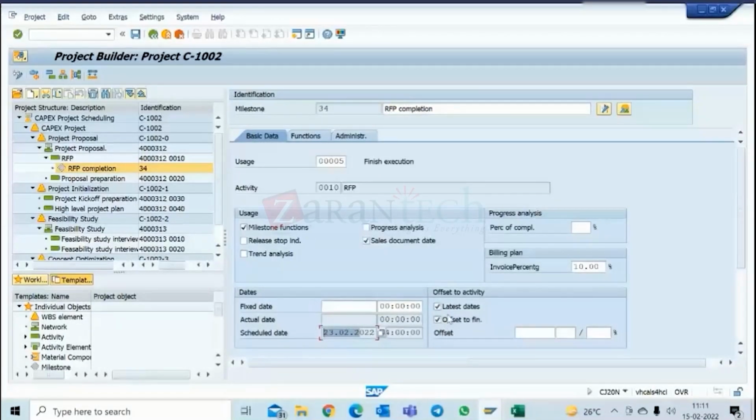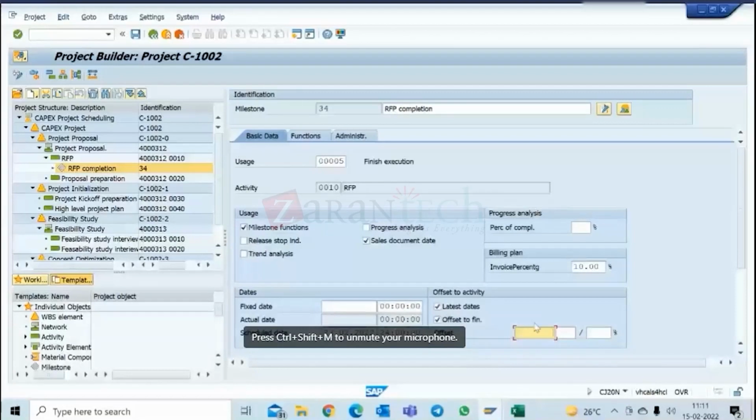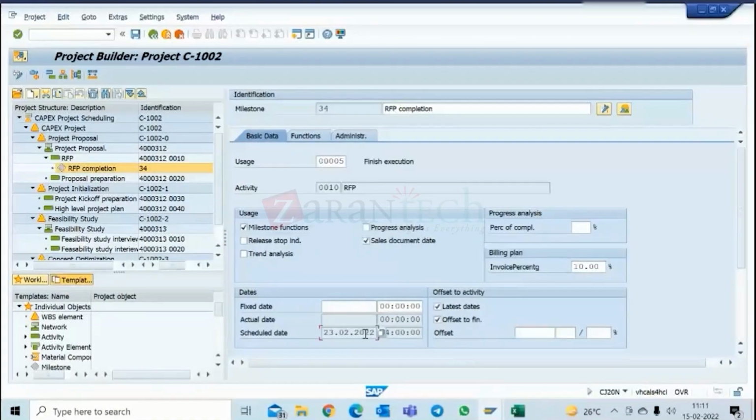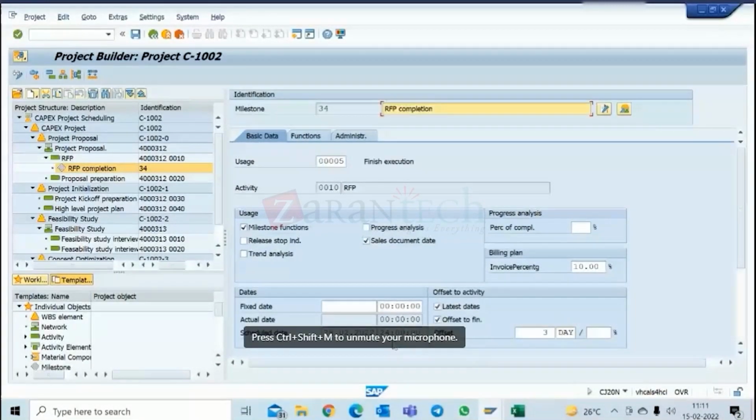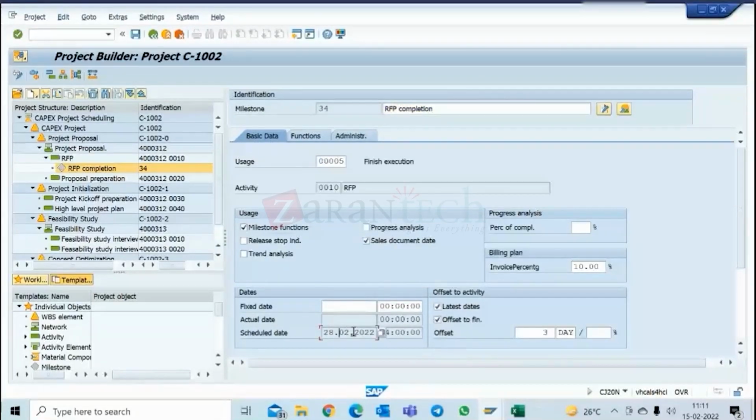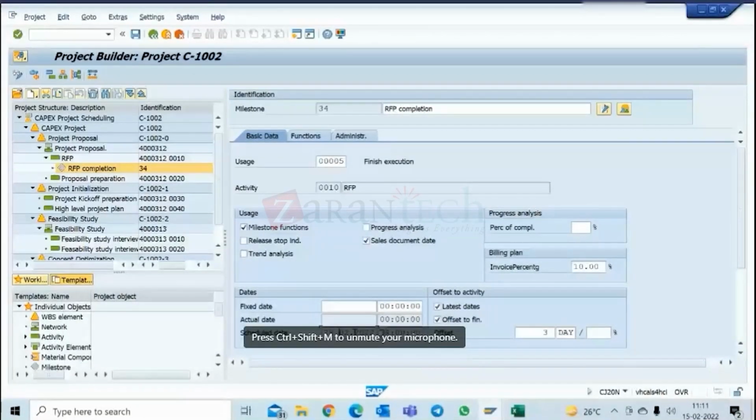But you can use this. Now I can say also on top of this that I want an offset: after 3 days of this, then you should do this. So after 3 days, it has come to 28 Feb, including the holidays. So we can use this feature for getting the scheduled date of the milestone. So this is an activity milestone.